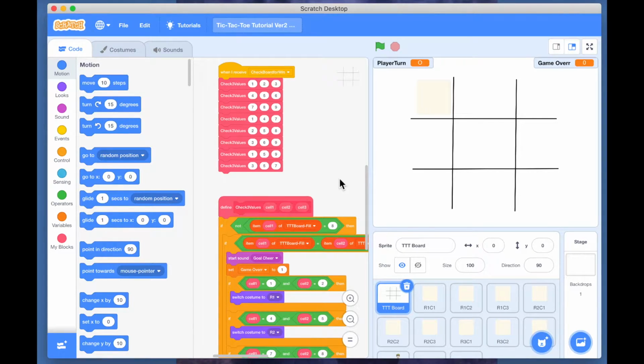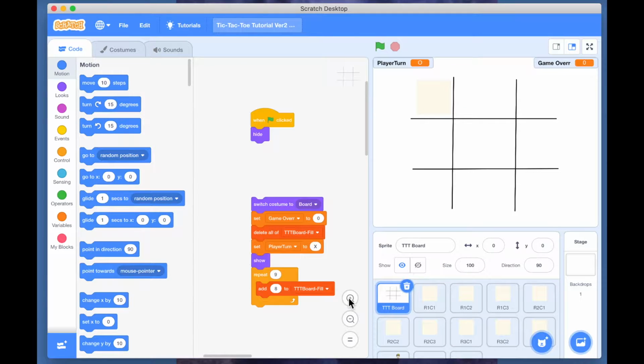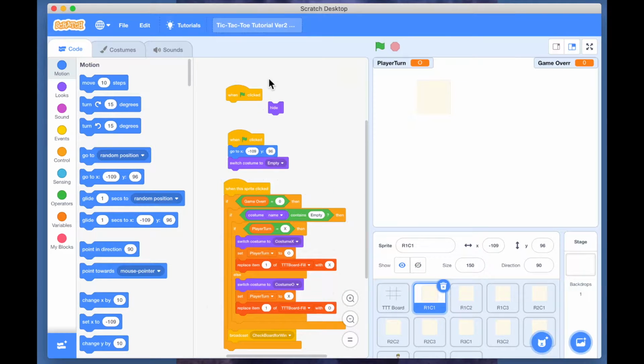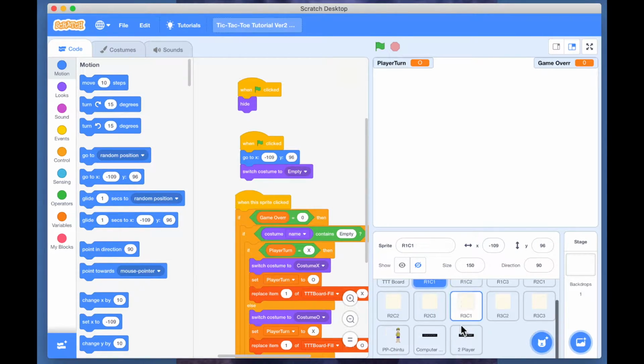Now to do the selection, before this board comes up, let's put that selection up here. So right in the beginning, we do not want the board to show up. On when green flag clicked, we are going to hide the board and we are going to do it for all the components. So once we have done it for all of them, we have a nice blank screen to start with.